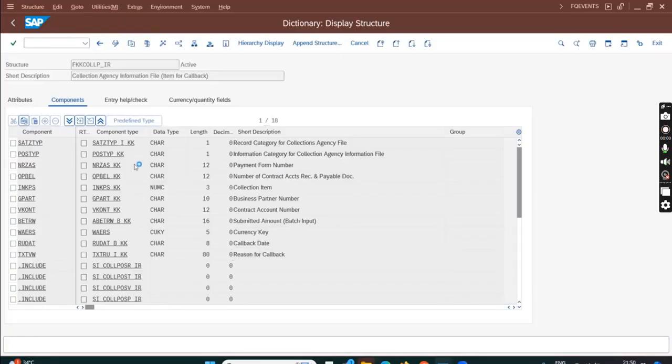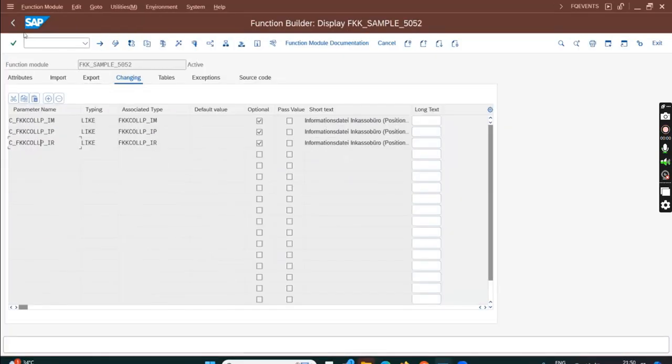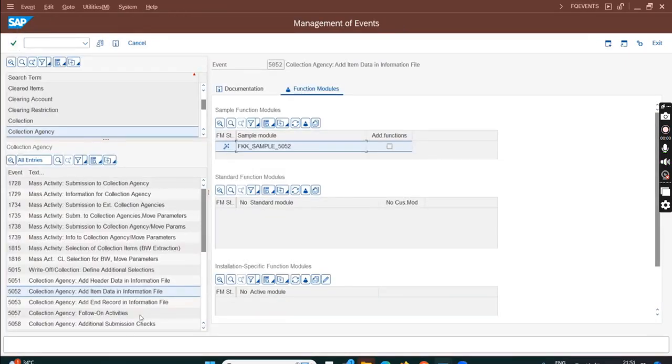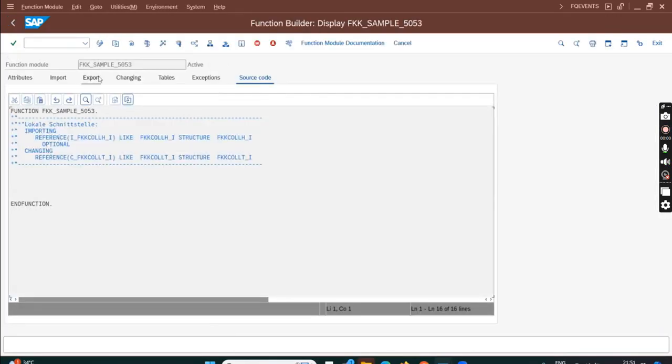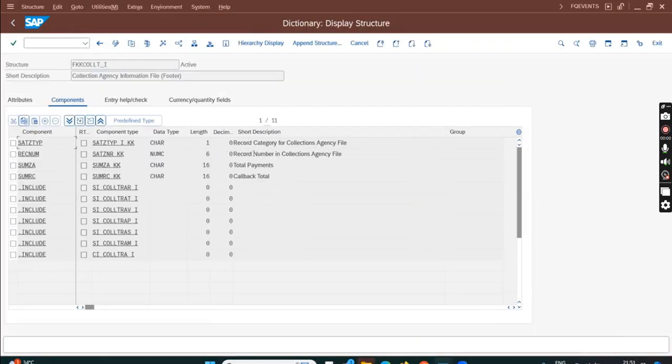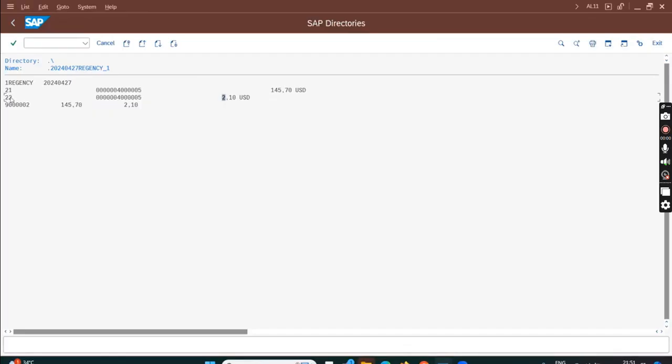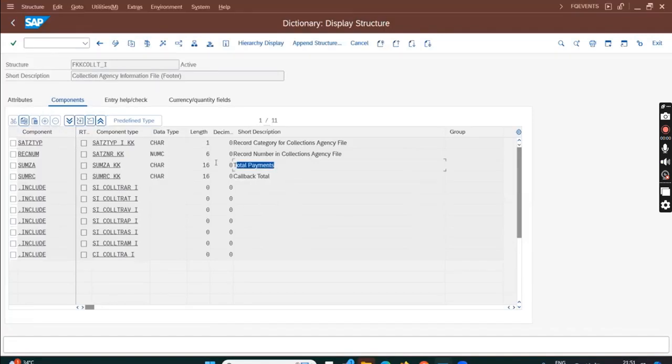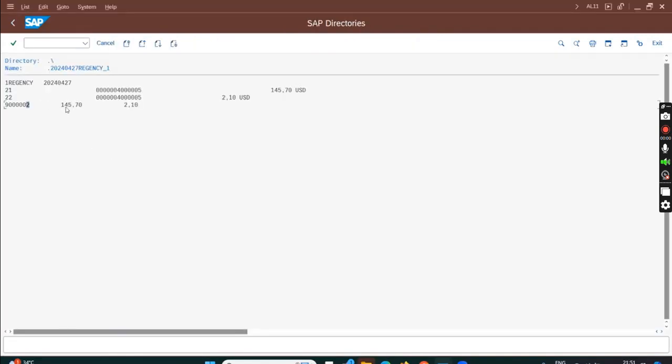And after that, we have the footer. So footer is 5053 event. Here we have the footer. Record category, record number. So 9, and record number is 2. I have only 2 line items. Previously, the record number was 1, 1 line item I had. Now I have 2 line items. Then total payments, callback total. So this is my total payment, and this is the total of callback.